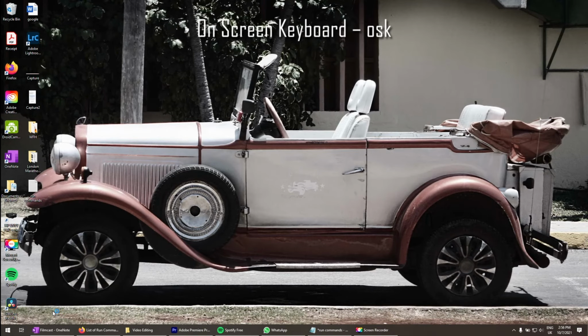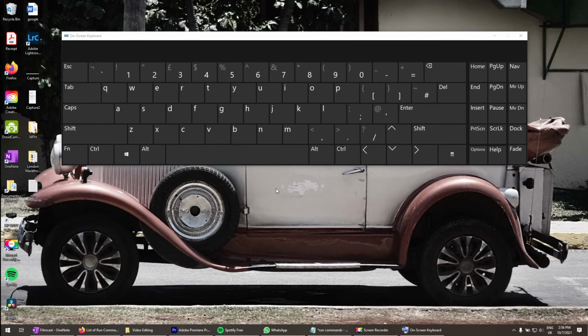All right, now we have our on-screen keyboard. Now, of course, the interesting thing about this is, in order to pull up the on-screen keyboard, you need to have a working keyboard to type in the run command. But hey, if for whatever reason you need this, maybe a couple keys on your keyboard aren't working, then you can access that through here.